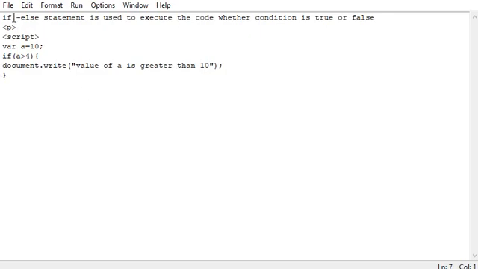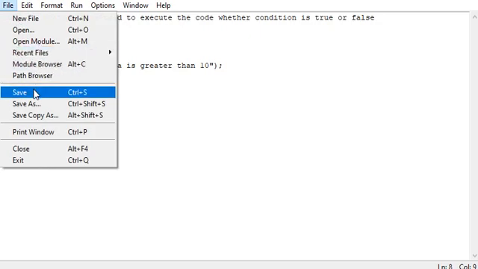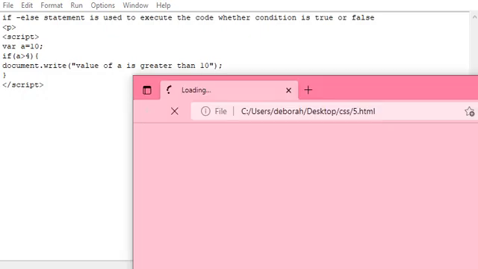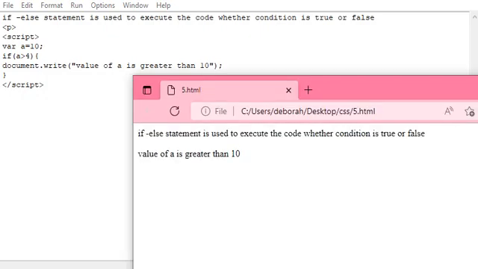So let me save it. Okay, I've not completed the script. So let me save it and run. This statement will be printed out because the condition is lesser than 4. This is greater than 4, so it's printed out.